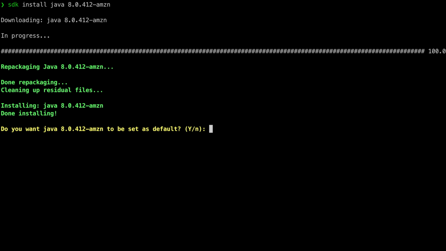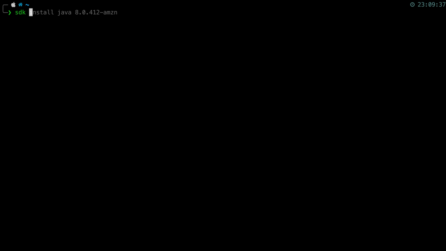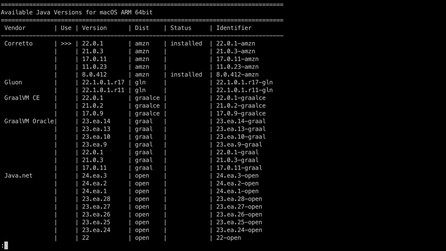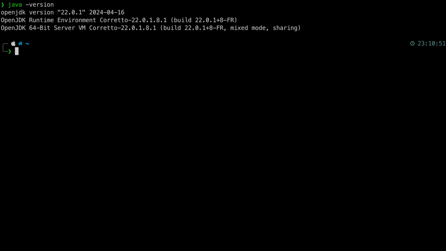Since I've installed Java 22 earlier, and now I've installed Java 8, it's asking me if I want to use Java 8 as my default. You can choose yes or no. In this case, I'm going to choose no. Now you can again list all the installed JDKs, and SDKMAN will show you both the installed versions on your machine. As you can remember, I have Java 22 installed and set up on my machine as the default. We can confirm that by typing the java -version command. This tells us that we're using Java 22.